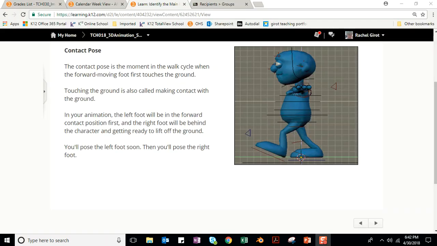Contact pose. The contact pose is the moment in the walk cycle when the forward moving foot first touches the ground. Touching the ground is also called making contact with the ground. In your animation, the left foot will be in the forward contact position first, and the right foot will be behind the character and getting ready to lift off the ground. You'll pose the left foot soon. Then you'll pose the right foot.